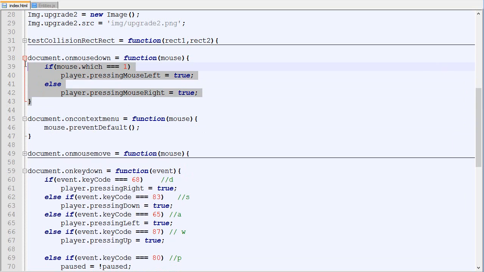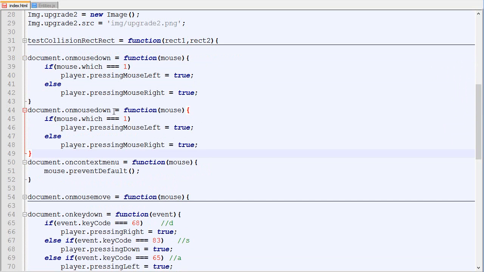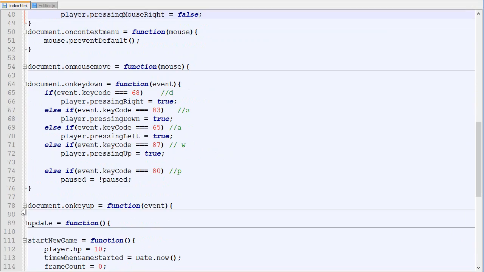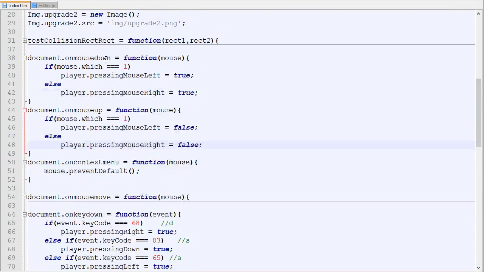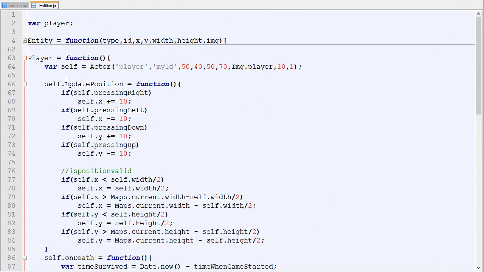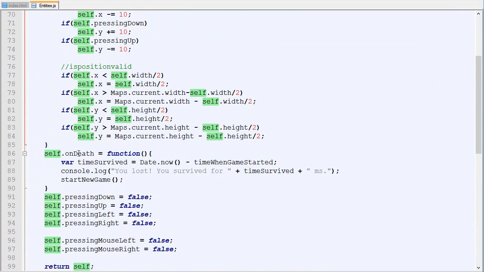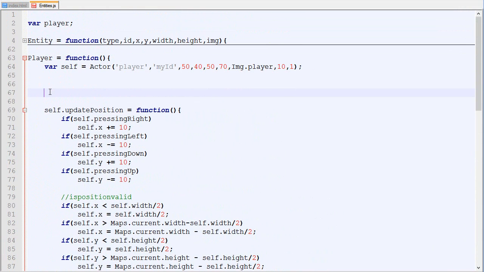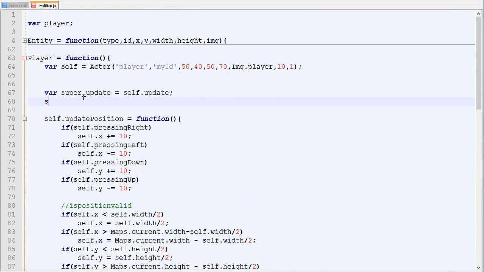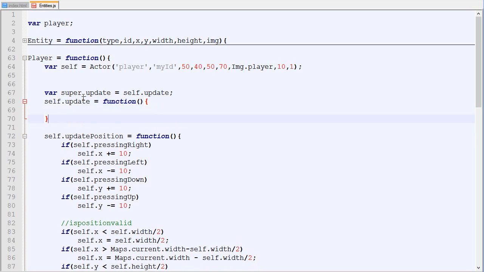And then when the player moves up, so on mouse up, we are going to set it back to false. Exactly like we did with the key on key down and on key up. Now in the update function of the player, so self update, it does not have a self update, so we'll need to create it. If you remember correctly, we want to save the old update, and then we want to overwrite it with a new function.